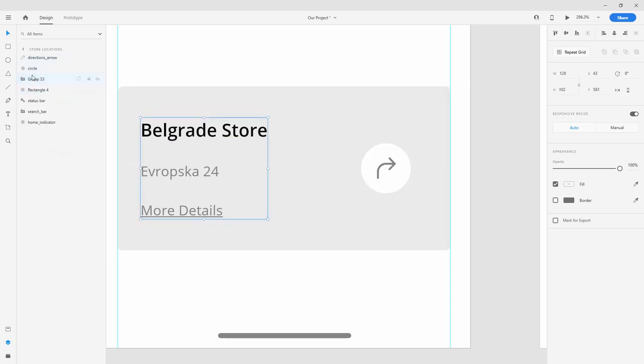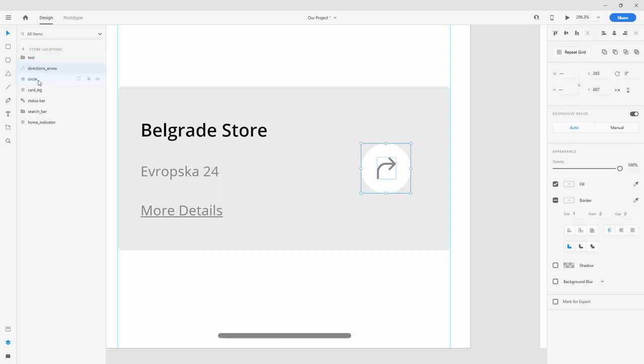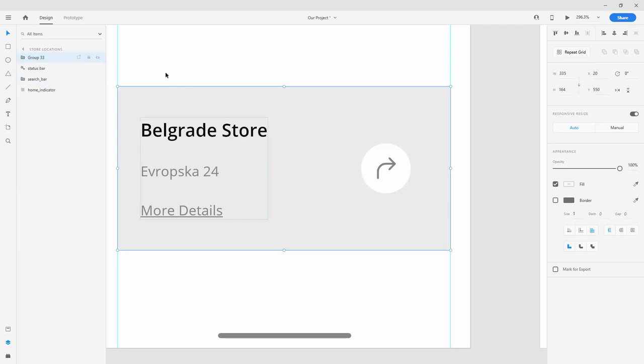Maybe you can call this text. Let's double click right here, type in text, like so. And this is going to be a card BG, same like on all of the other ones. And maybe we can group all of them like so. Just make sure you move these right here. Control G, and you can even group those, so directions, like that. Group all of them, so Control G.